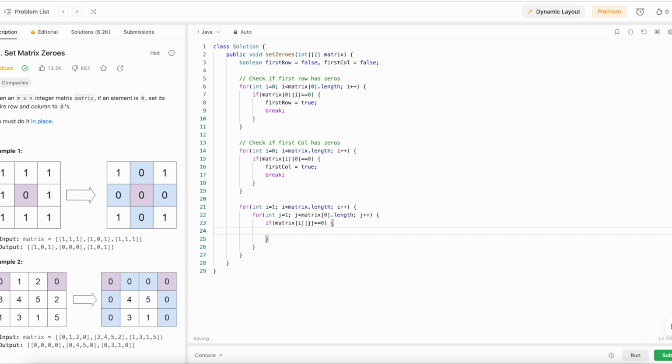is 0, what we do is we just mark the 0 in this first row and the first column. So what we say is matrix 0 j equal to 0, and we also say matrix i comma 0 is equal to 0. So this way we are going to indicate that this particular row and this particular column should also be made 0. So yeah, first time we're just going to collect all the zeros.